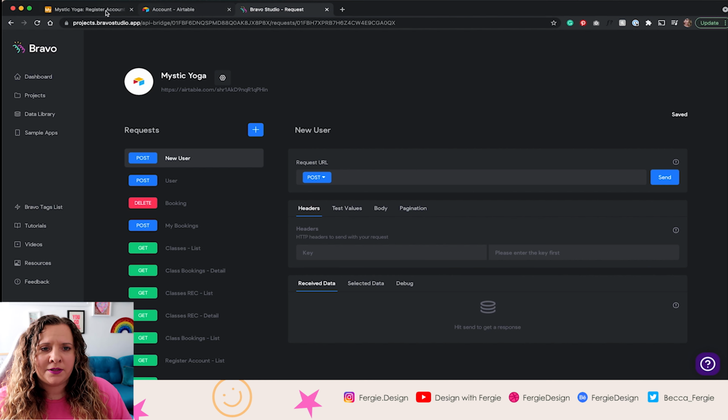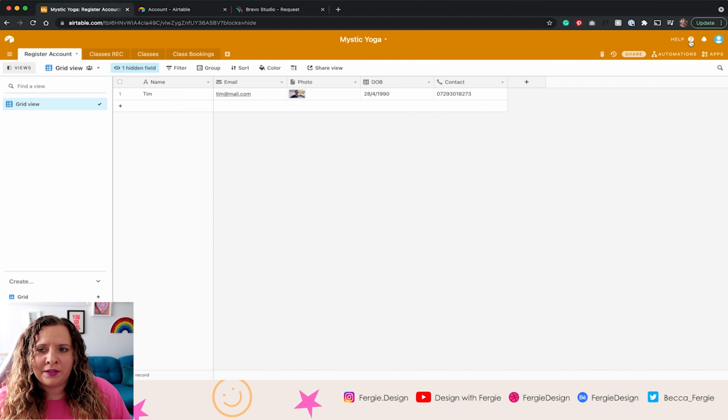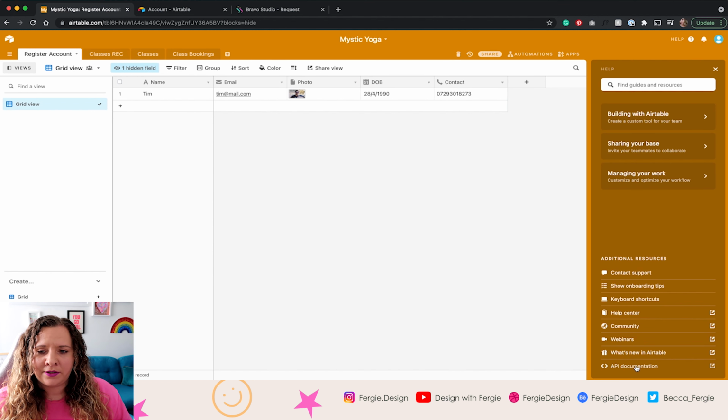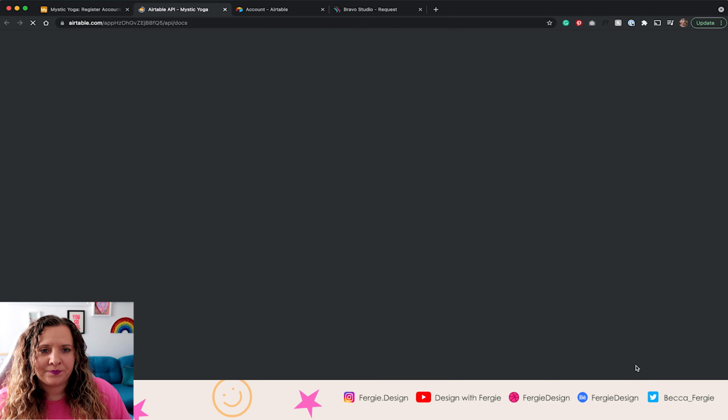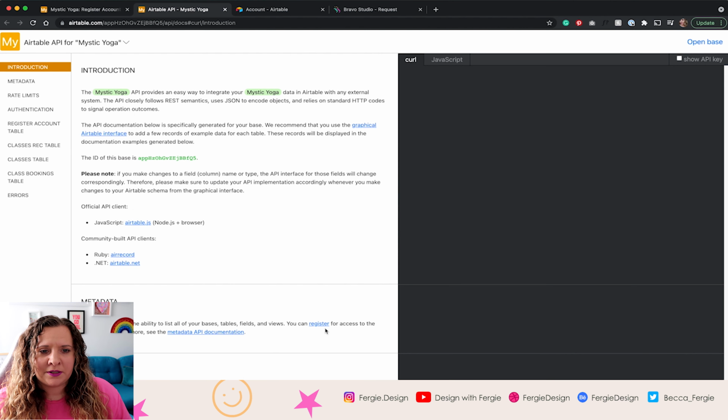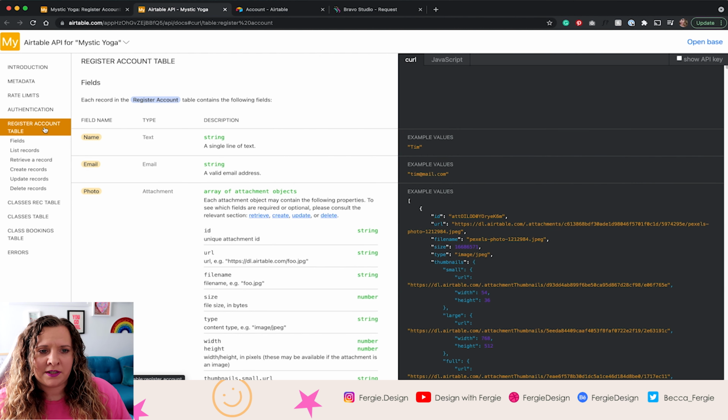So we're going to go back to Airtable, and we're going to click on this little question mark in the top right hand corner, and then API documentation from the bottom of that pop-out panel. That is going to navigate us to a screen that looks a little bit like this. And you'll see in the left hand column the names of the tables you have in your database. So because we're wanting to post the user's data to our registered user table, that's the one we want to select, register account table. And then I'm showing the options. So we can retrieve a record, create a record, update a record, or delete a record.